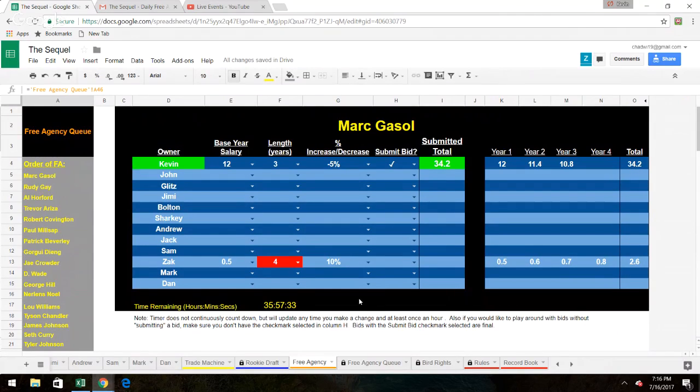So if you have any questions at any point, just let us know. The big things to remember, you have to click submit bid. You have to click the check mark to actually submit the bid. Your name will highlight green when you have the top bid. So there's a couple checks for you, and once you click submit bid, once you have the check mark, your bid is final.